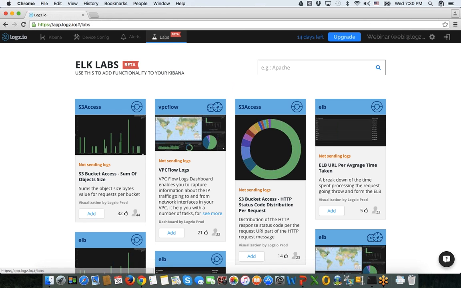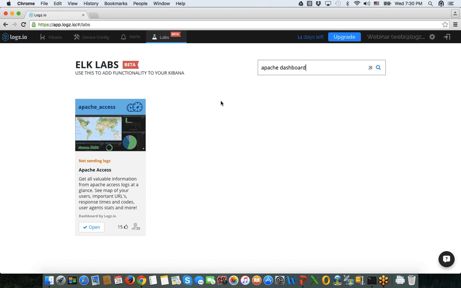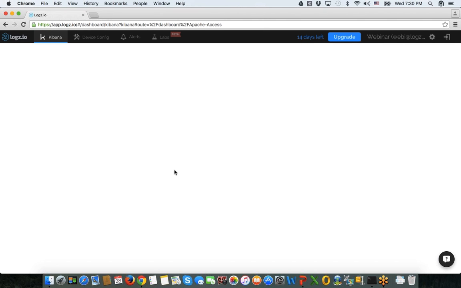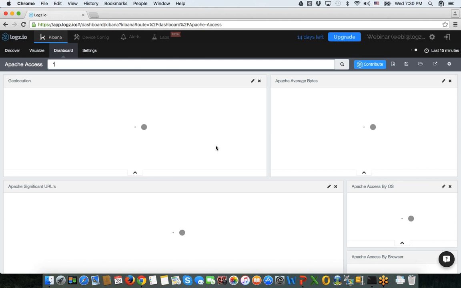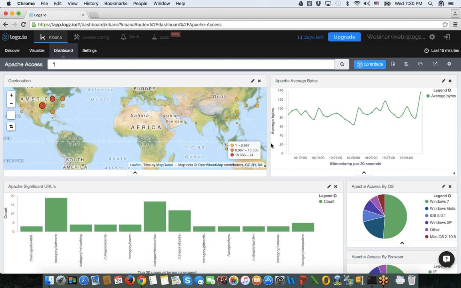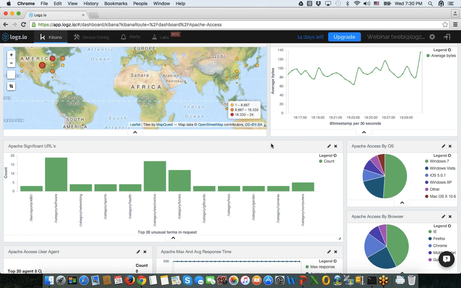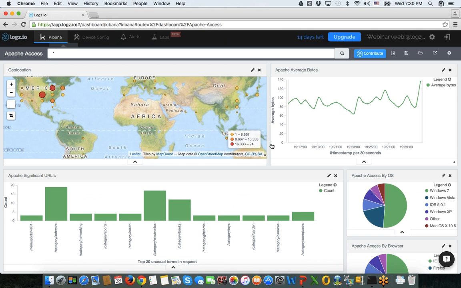So if you look at the labs, and again, let's say I want an Apache dashboard, I can search for it, and there's already a pre-made Apache dashboard. If I want to open it, I just click on the open and add it to my environment and open it. So instead of every single person creating this dashboard on his own, we've created a way for people to both contribute their dashboards and visualizations to the environment, but also consume and use some of the visualizations. And this goes for alerts, dashboards, visualizations, and all sorts of objects like saved searches and so forth in the ELK stack.